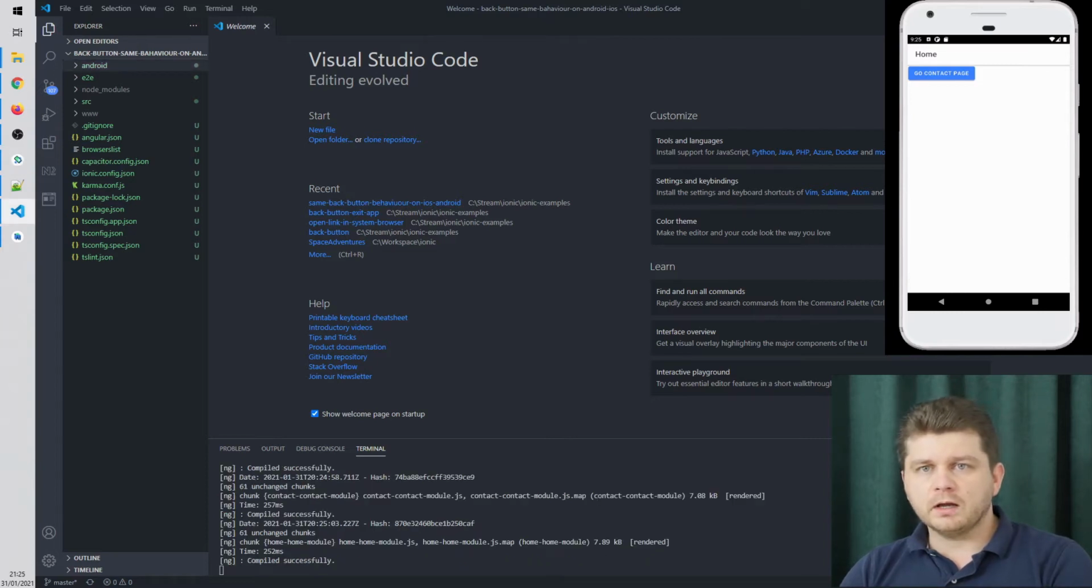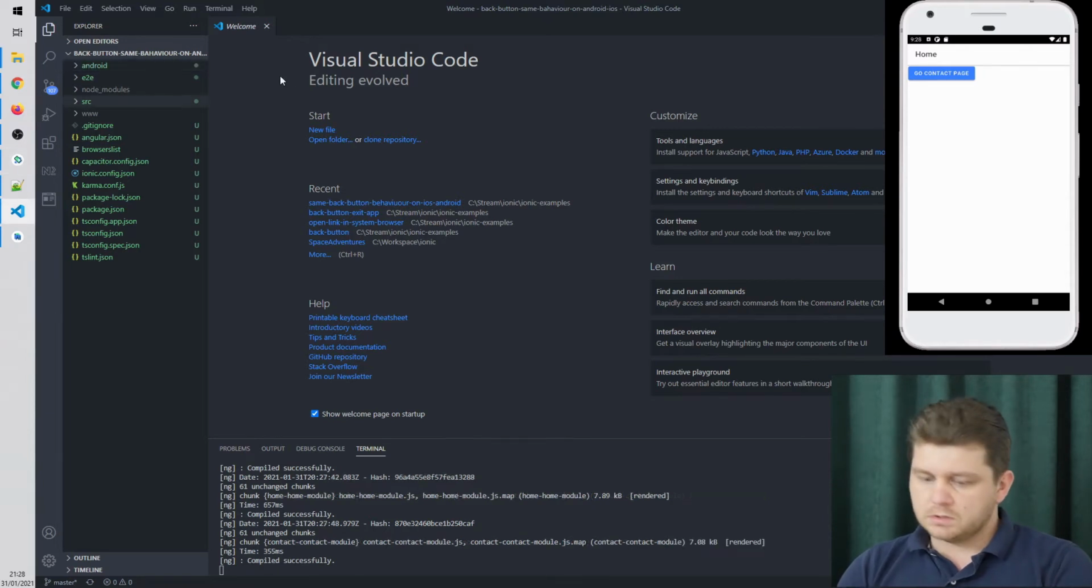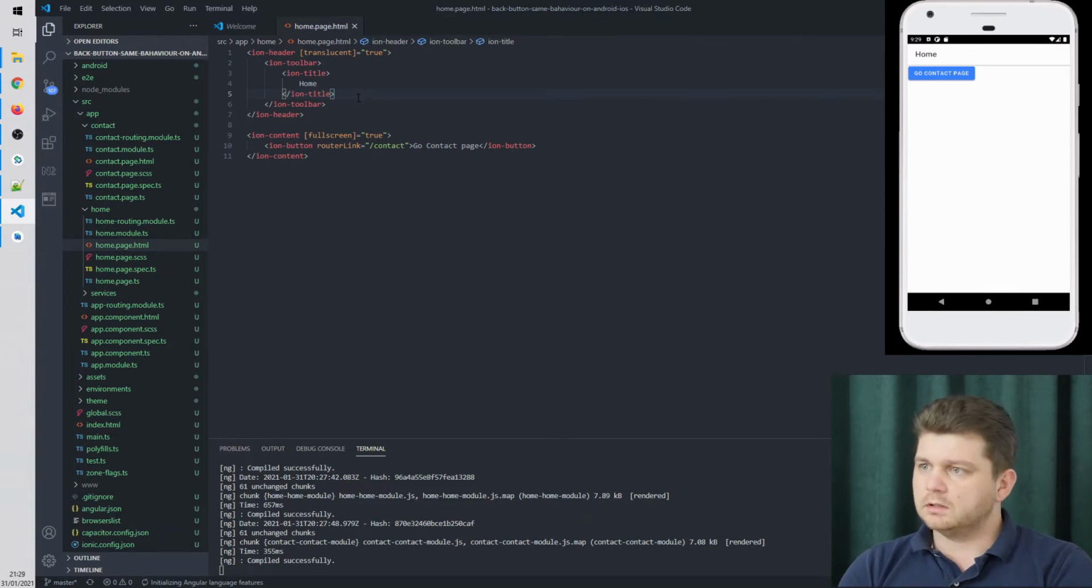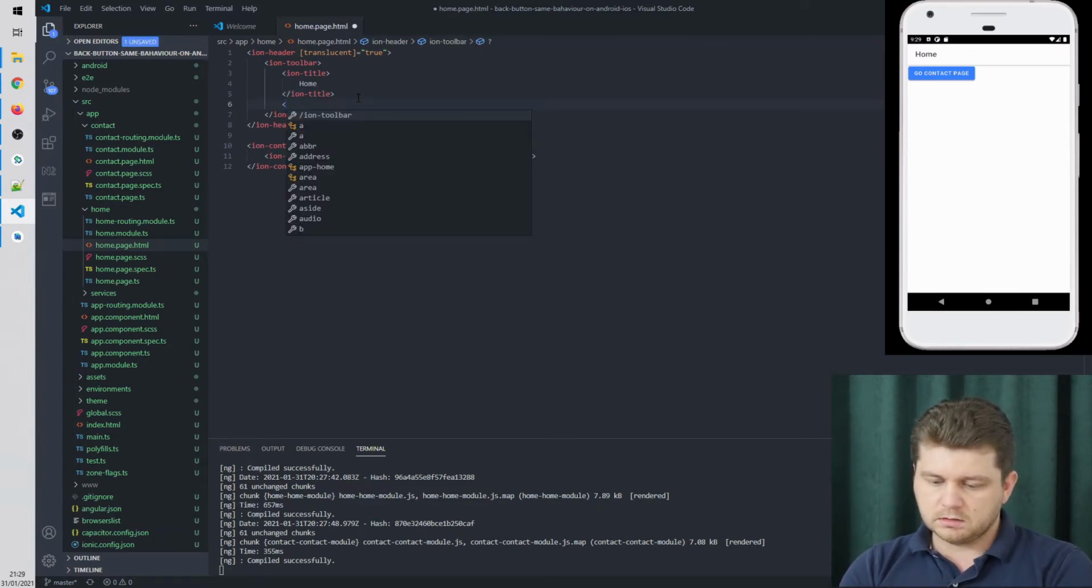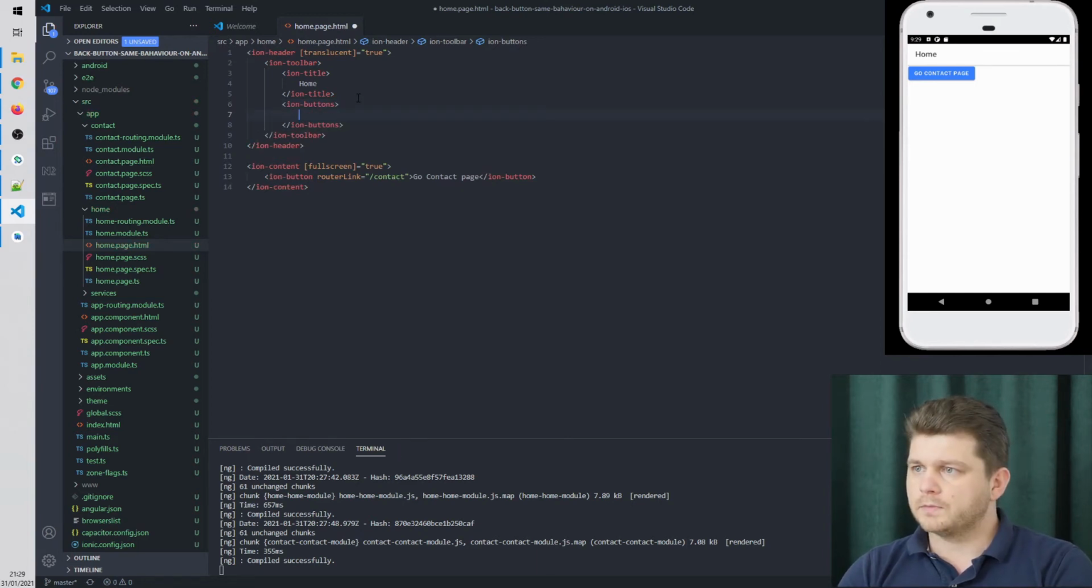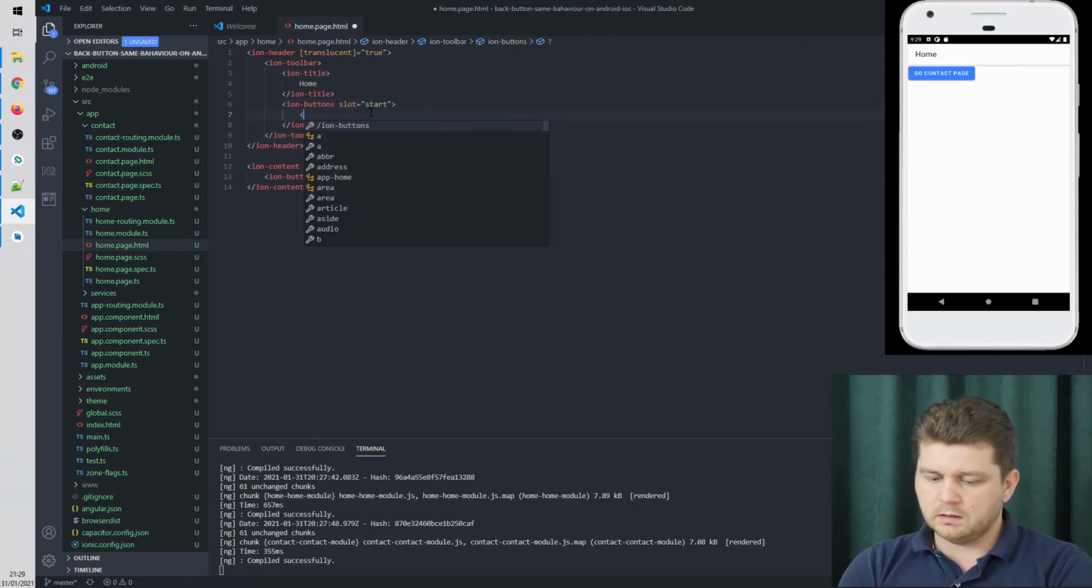So what I'm going to do now is add the default Ionic back buttons on the top left corner of both of my pages. So let me open homepage and let's add ion-buttons here in the toolbar. Let's put it in slot start and let's add ion-back-button here.